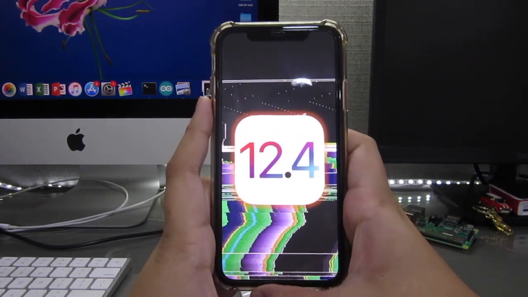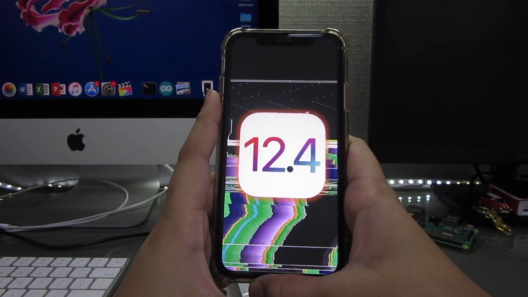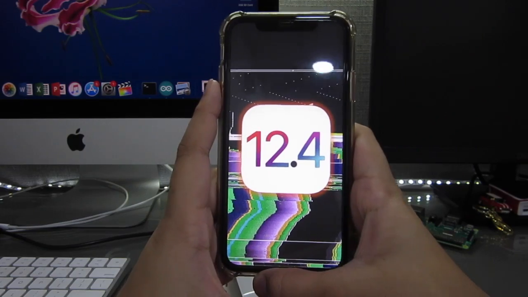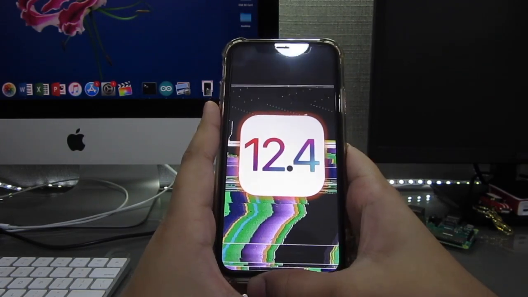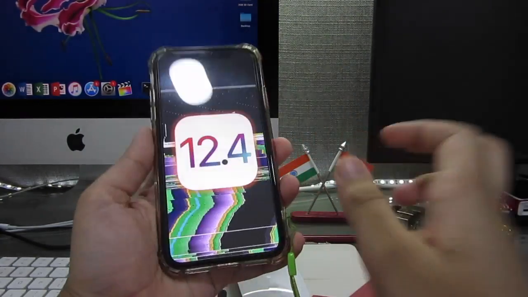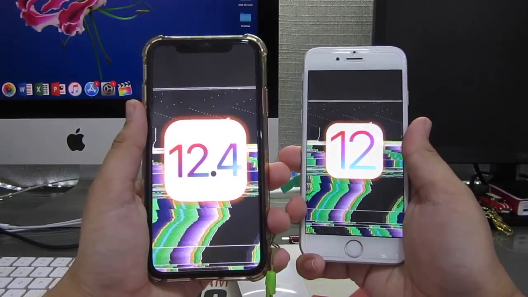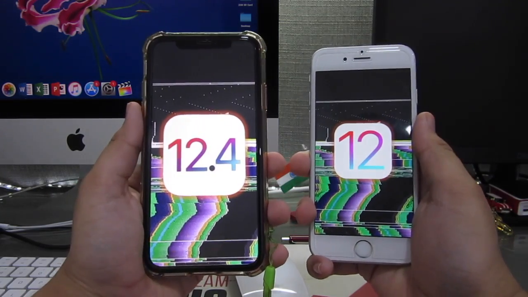So today I'm going to be showing the top 3 glitches in iOS 12.4 and iOS 12, any version of iOS 12 or iOS 11, up to date. This works with the public versions out there. I don't know about iOS 13 because I haven't tried.